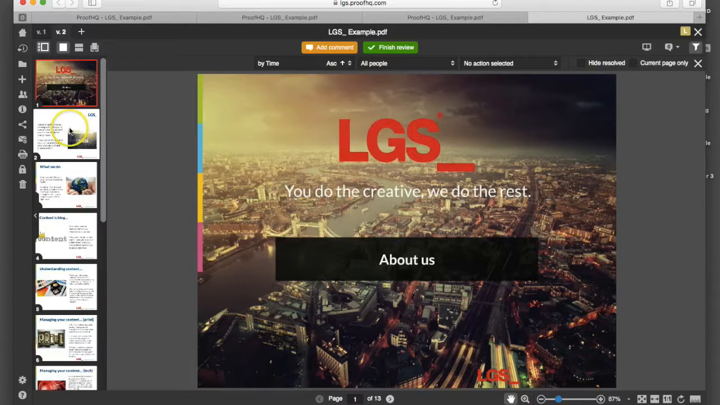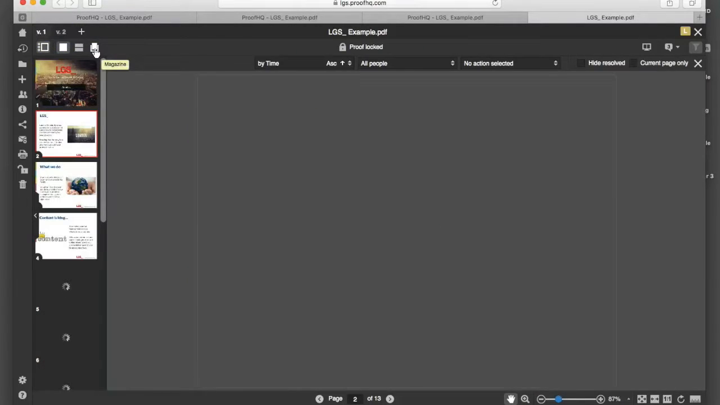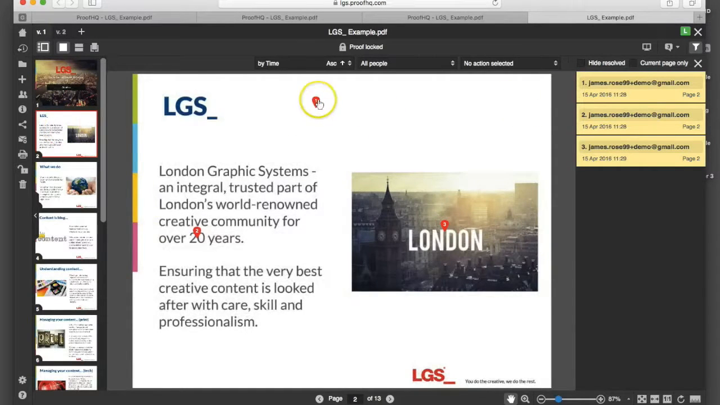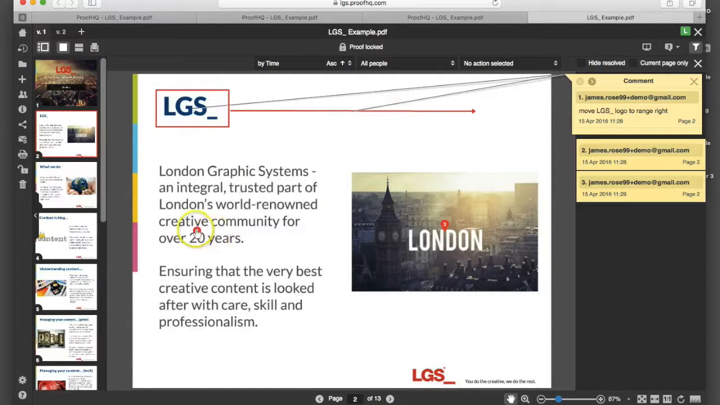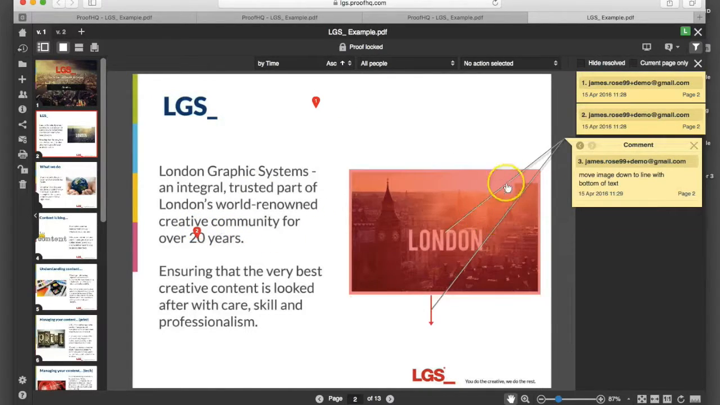Now if we go down onto page 2, we can see that with our new version we've moved that logo to the right hand side, we've changed the number to 25 and we've moved that down. But rather than having to try and remember those changes in our head, what we can do is use the compare functionality. So you'll notice up in the top left hand side here that we can switch between the two versions within the proof viewer. If I go back to V1, I can see straight away what those comments were, so I don't have to remember them in my head, and we can see what those change requests were.